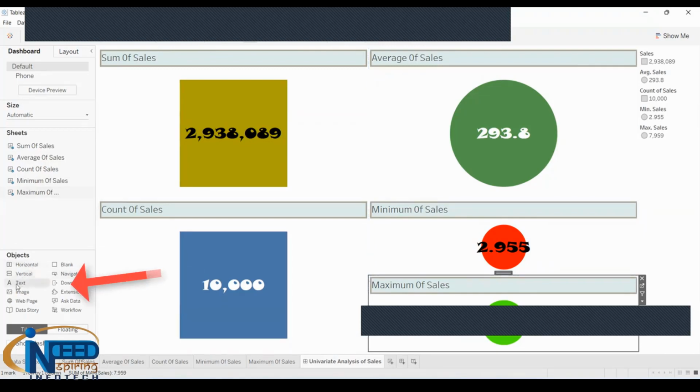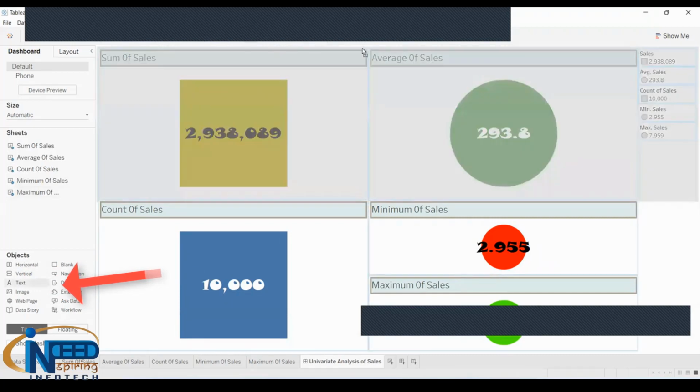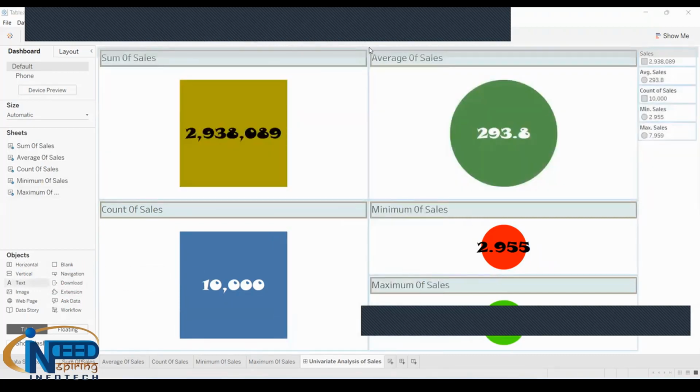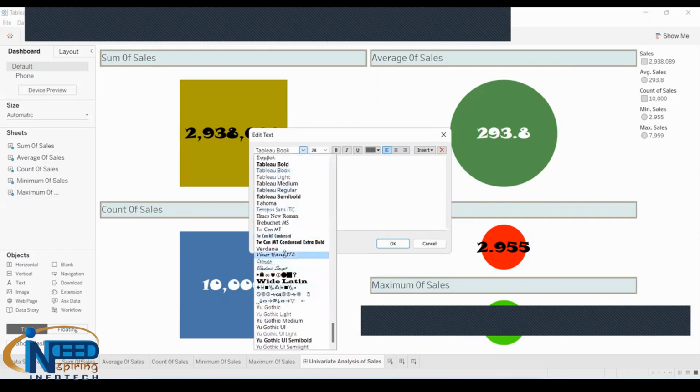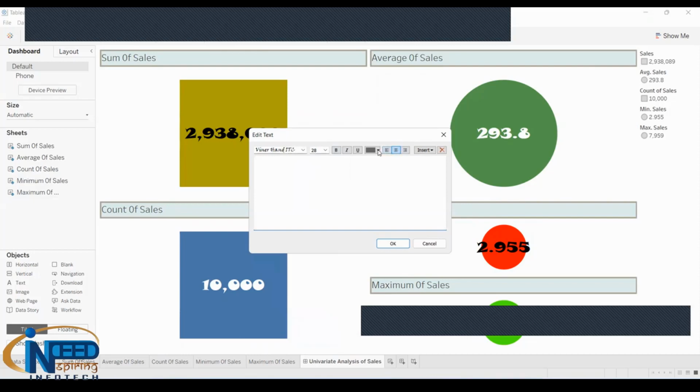Before that, I'll take the text area and I would like to put the text area on top, where I'll be writing about what this analysis is all about. And here, let me change the font size to 28, and this workbook font, I'll make it this, and center aligned I want. Color, let's say color should be dark black. Okay, so here I'm writing univariate analysis of sales field.